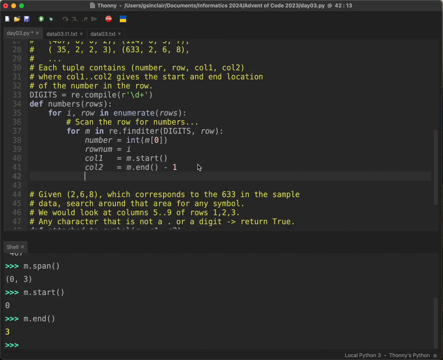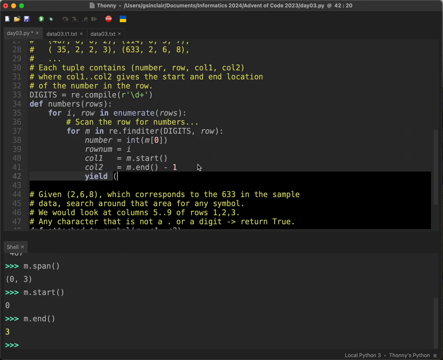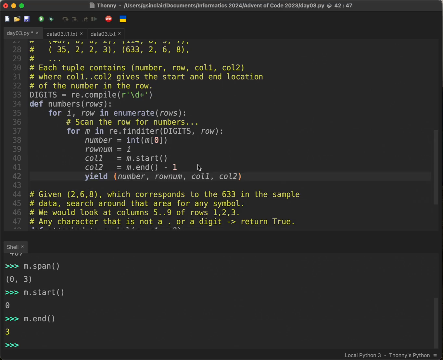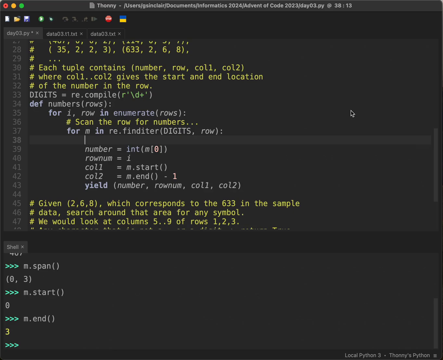So I've got all my values that I want, and now I'm just going to yield all of them. I didn't need this row num. I could have just put yield i in here, but I think it's nice and clear to have a line of code that spells out exactly what it is we're yielding, even at the expense of one more line of code or one more variable. So that is the complete version of numbers. Yield the data for each match in a tuple.